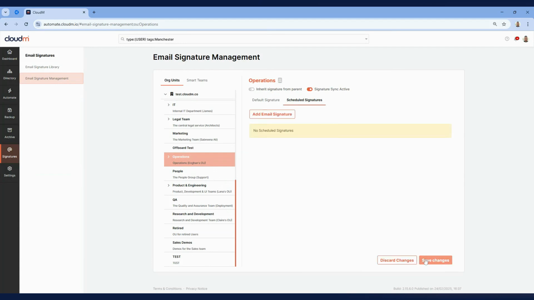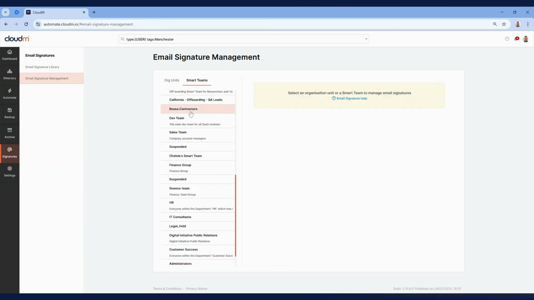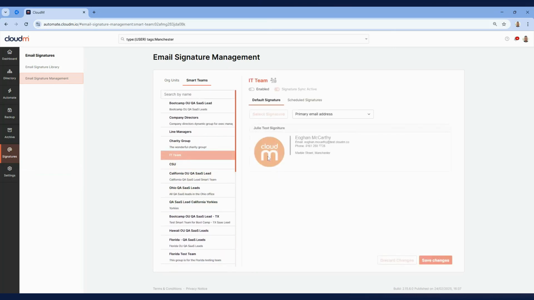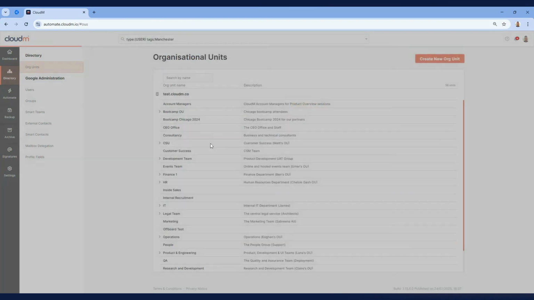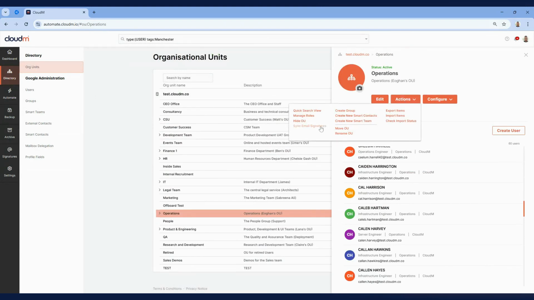You can then choose to enable the Signature Sync Active option to allow the changes you make to be synced to users, or disable it to save any changes as a draft without applying to users. If you are assigning to a smart team, the same options are available. However, you need to just make sure that the signature is enabled. Once signatures are enabled for an OU or smart team, you can then manually sync the signatures to appear for the set of users via the directory's OU or smart team menu. Otherwise, wait for the next domain sync. You can also preview a user's signature by going to the Actions menu.